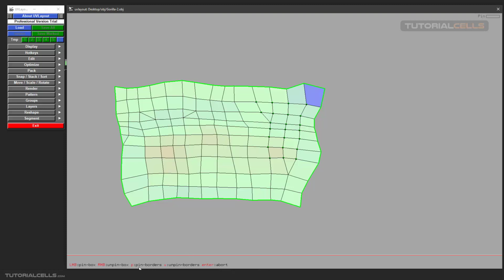You can pin the border. U is for unpinning the border. For pinning the border, if you are in the pin menu, hit P again. It's border. For deleting all pins, you have to right click and drag over the whole object to delete all of them.